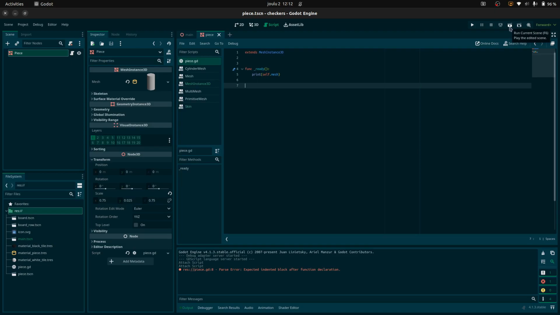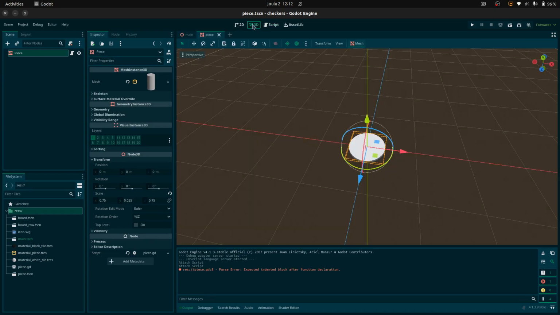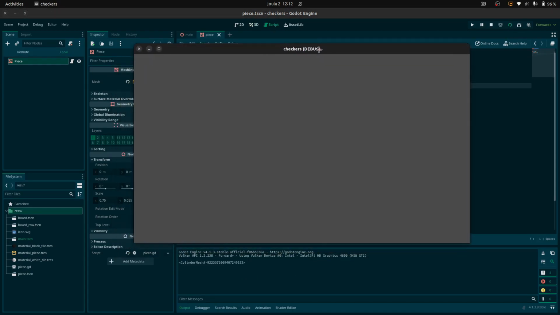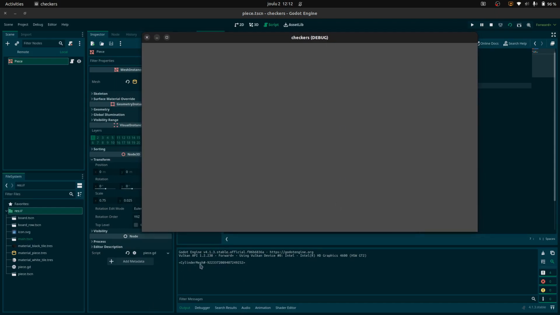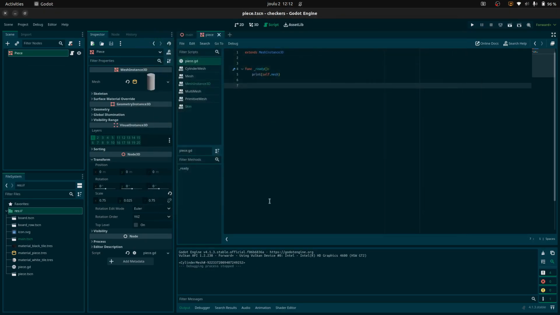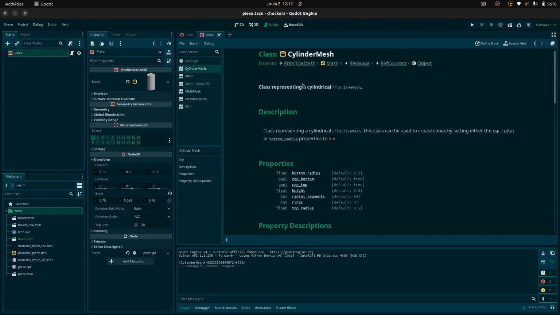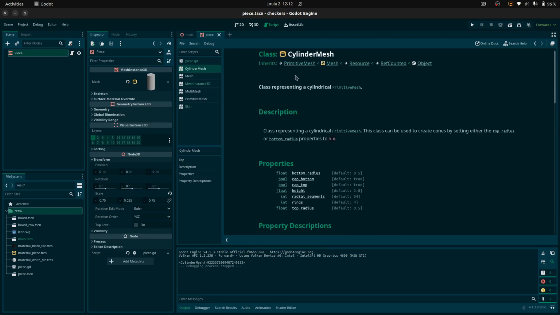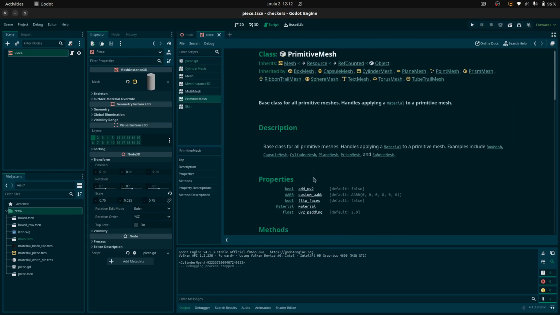Let's just play the current scene. So this one, not the whole game from the beginning, just this piece scene. Let's go ahead and do that. And it's going to print us a cylinder mesh object that's inside it. Okay. So we know it's cylinder mesh, and this one had material, I think. Yeah, it inherits primitive mesh, and that one has material. So cylinder mesh should have the material property as well because it inherits primitive mesh.